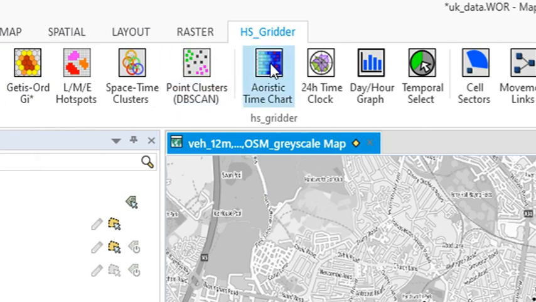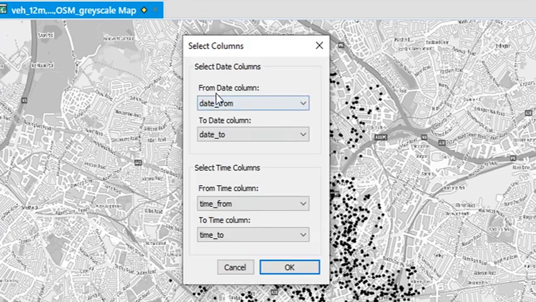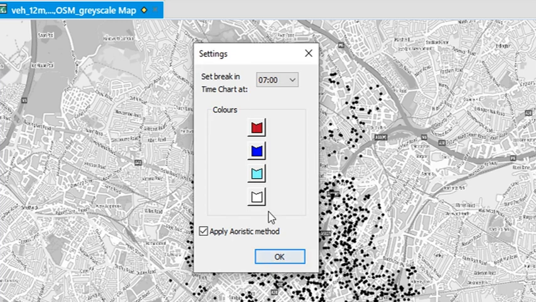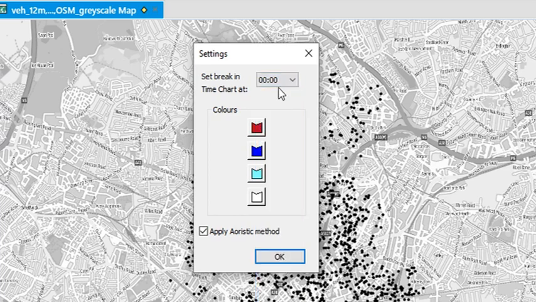So I'm going to run this for, I've got a table of when assaults occur. You have to here select your from and to dates. If you've only got one date column and one time column, you can just choose those for the from and the to. In this case, I do have a commit from and a commit to for dates and times. Now you've got this option of set the break in the time chart. You can set it to midnight, and then each row is a full day. And I'll run that now, but I'll also show you why you might want to change that.